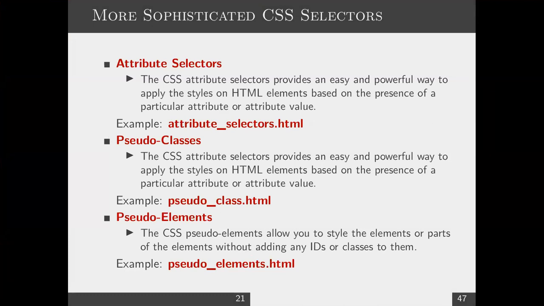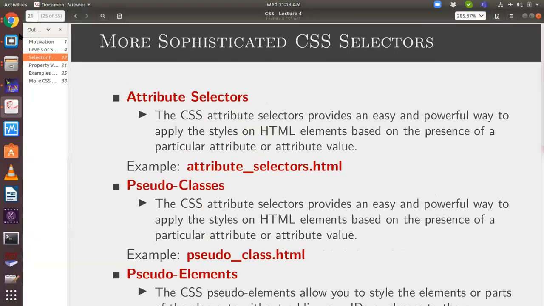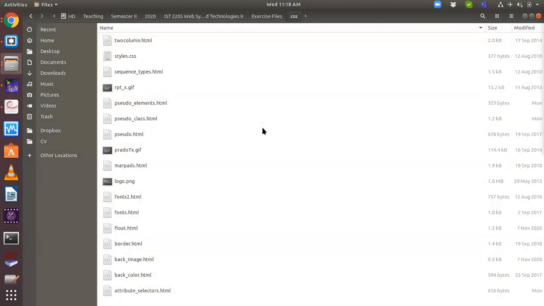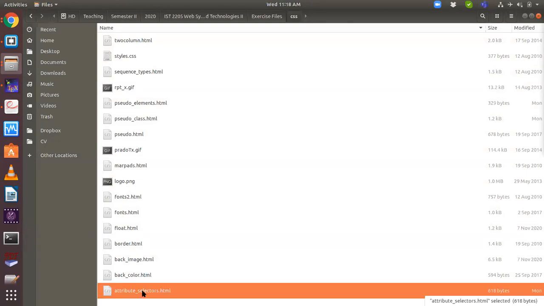So we can use search so that you look for all tags that have a type, for example, submit. Those are all buttons. So you can say, I want all my buttons to have this style. Or I want all my paragraphs that have some attribute like title to have this style. And this can be done using the attribute selectors. So look at an example of an attribute selector. Look for a file called attribute selectors. So it's here. This is the file. I'll just run it in the browser.